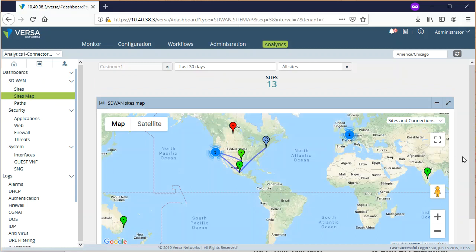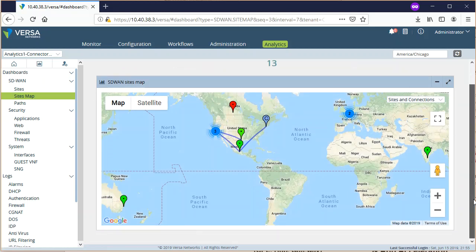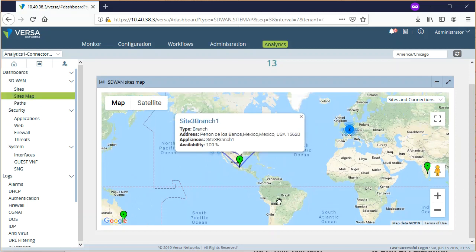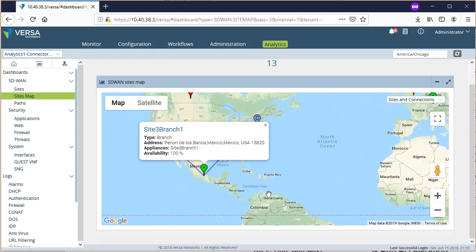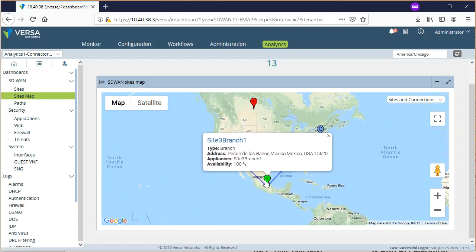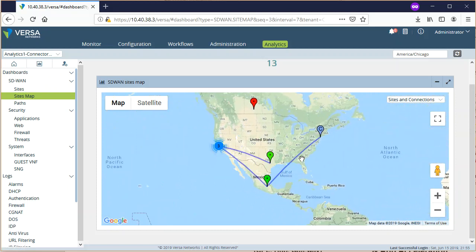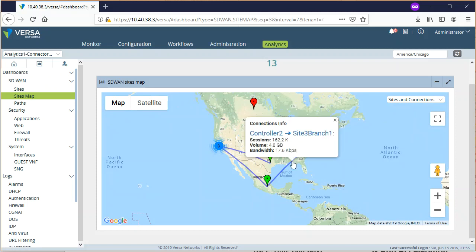If you want to see more details about the satellite link and just see the map, you can always click on the site map and see what the branches are in which location. So for example, here somewhere in Mexico City, we have a site 3 branch 1. And if we want to see what connections these guys are having, most of the connections are going between this branch and the controller, and the volume is actually pretty big.